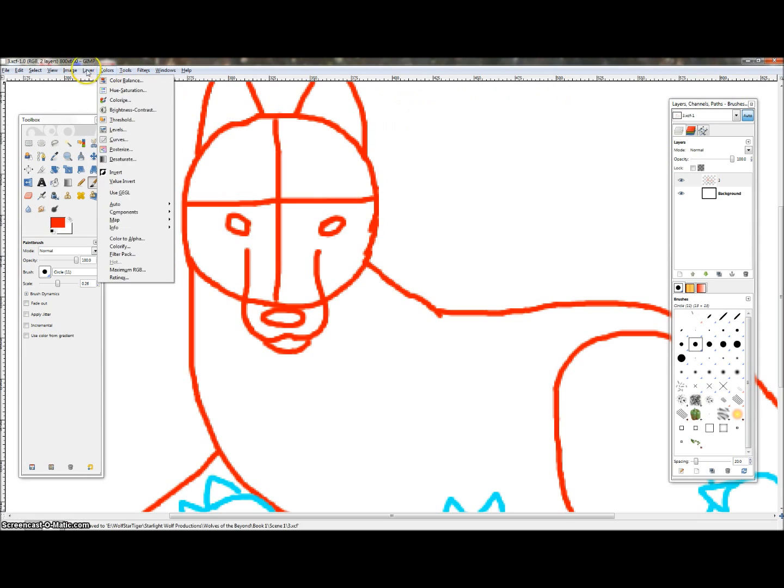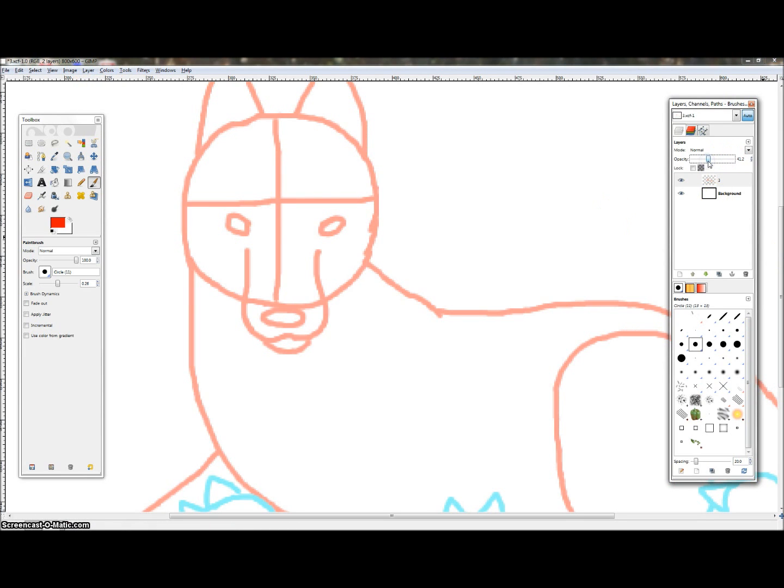And then you go to new layer. Oh wait, actually, turn down the opacity first, a bit lower.